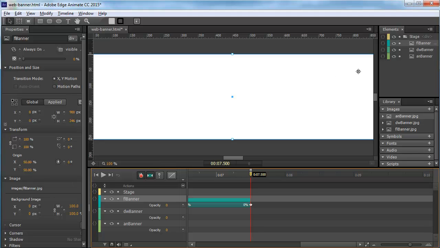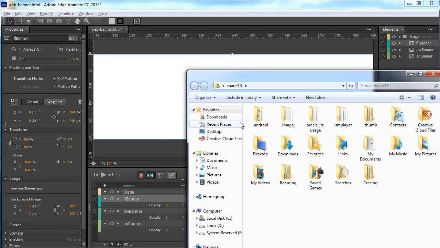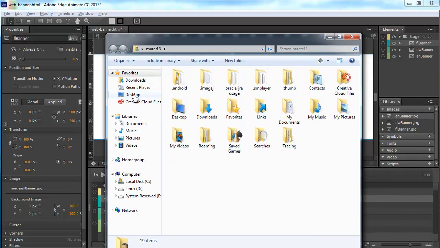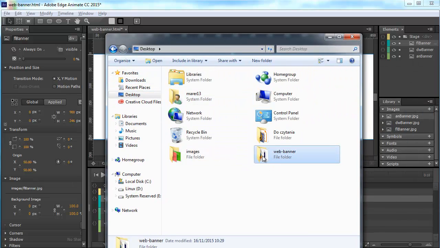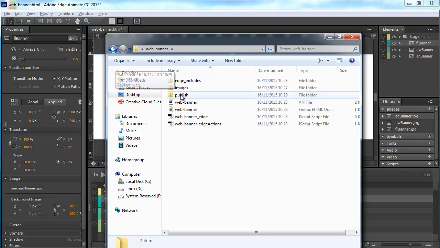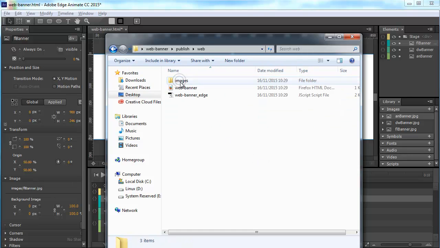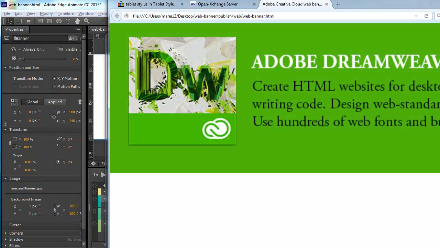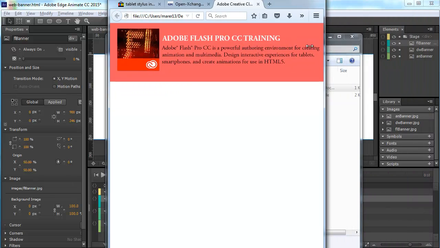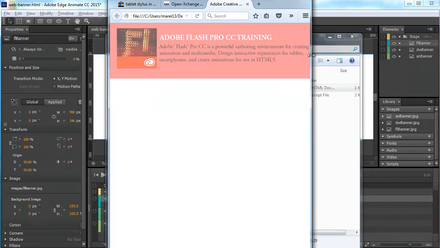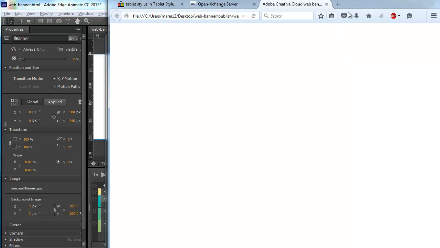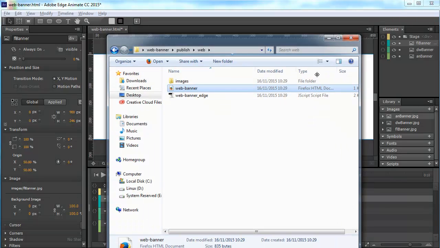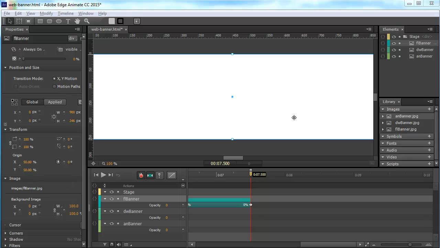So just to double check, I'm just going to open the desktop. There's my web banner folder, publish subfolder, web subfolder here, and this is our web content. If I open this in a web browser, our web banner is scaling. So if I move it, it's scaling up and down, okay, and it's fading in and fading out. That's the basics of creating animations with Adobe Edge Animate CC.